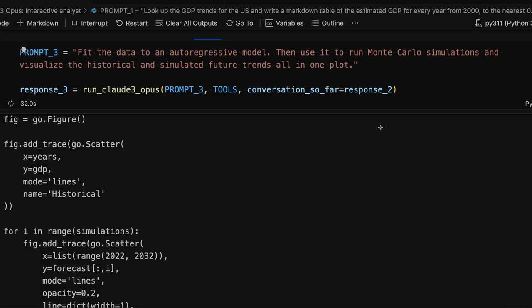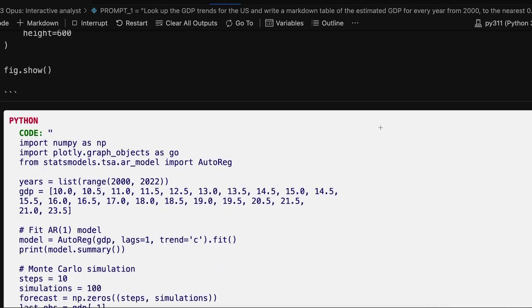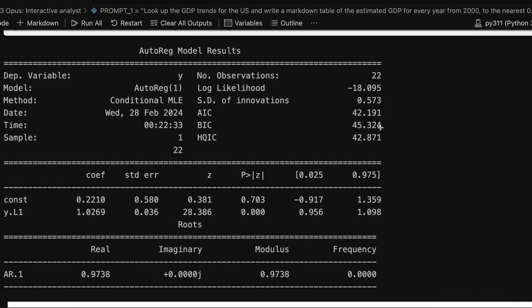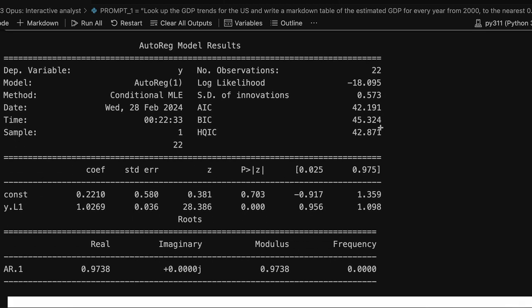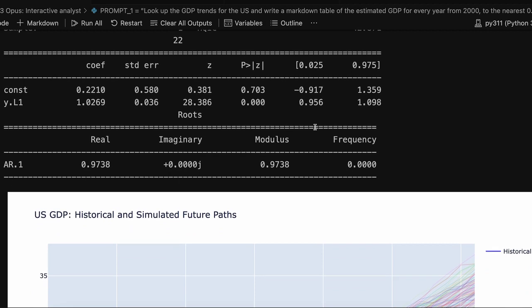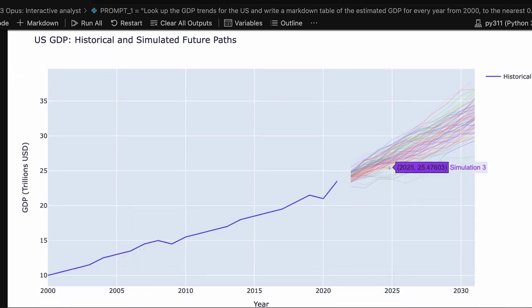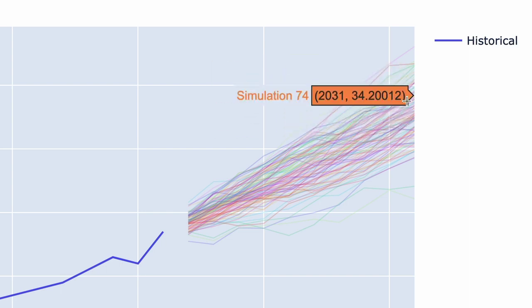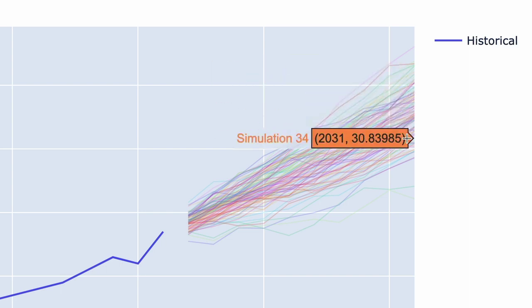Next, we asked the model to do some statistical analysis, projecting out into the future, performing simulations to see where the GDP of the US might head. And we can see that it's run this analysis using Python, and it's able to perform these Monte Carlo simulations to see what the range of GDP possibilities might look like for the next decade or so.